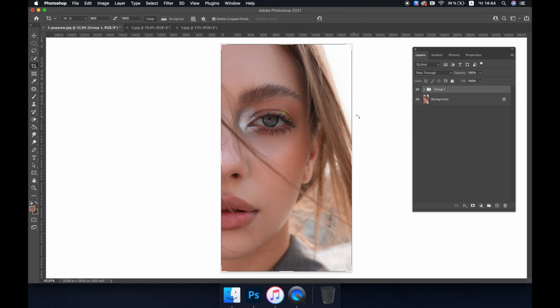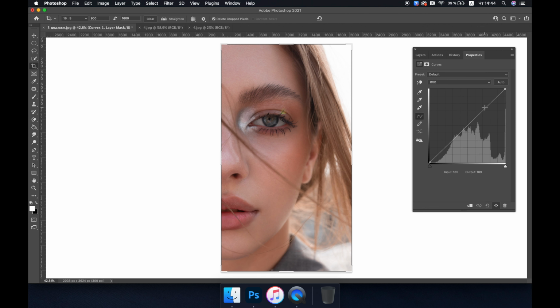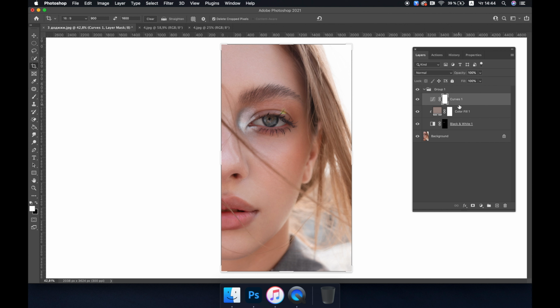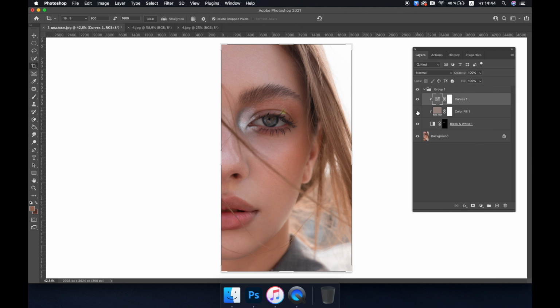Rarely, but sometimes you can add brightness by working with curves. To do this, we create a curves layer, move the curve slightly up and click Create Clip and Mask. The changes in each layer are minor, but thanks to them, the whites of the eyes have become cleaner.